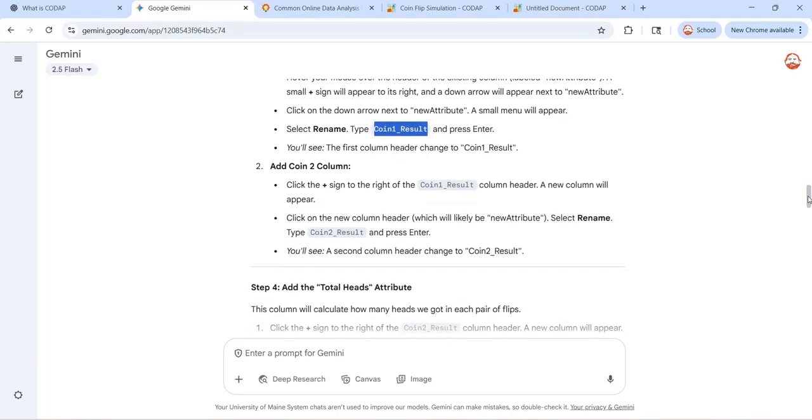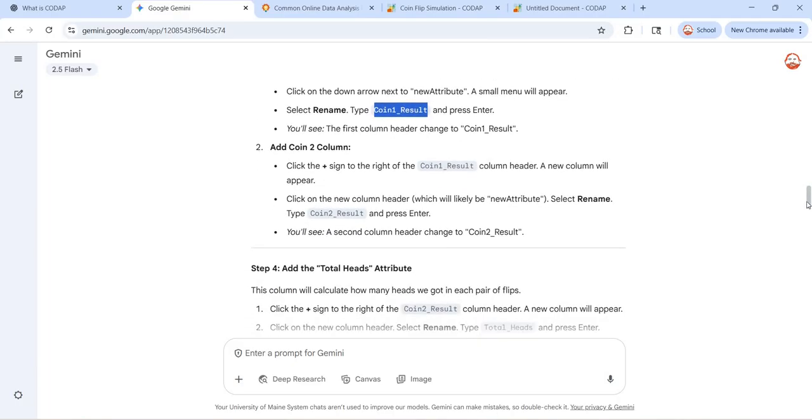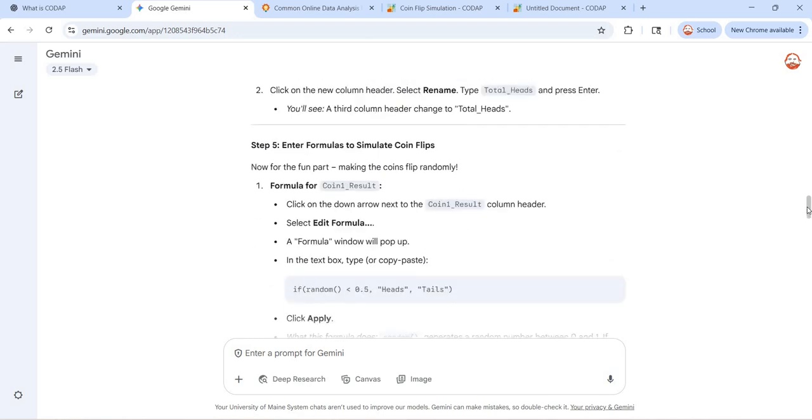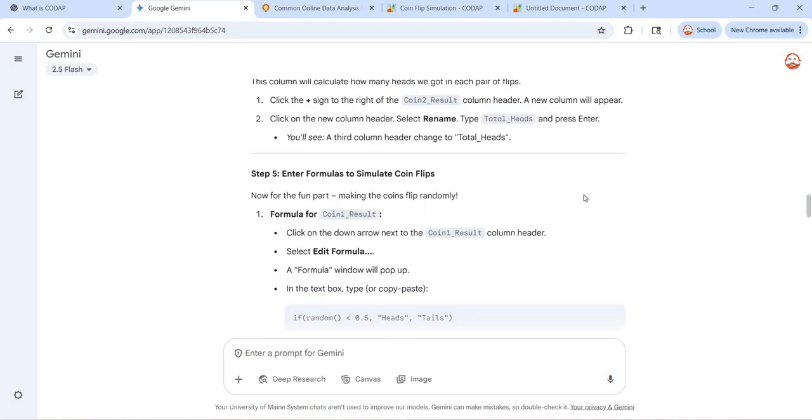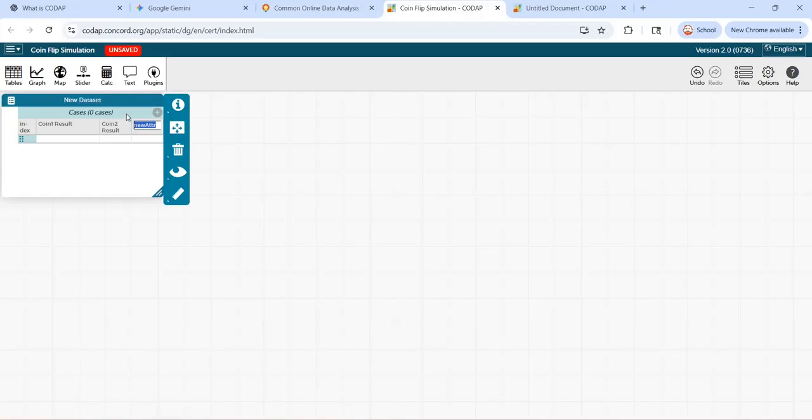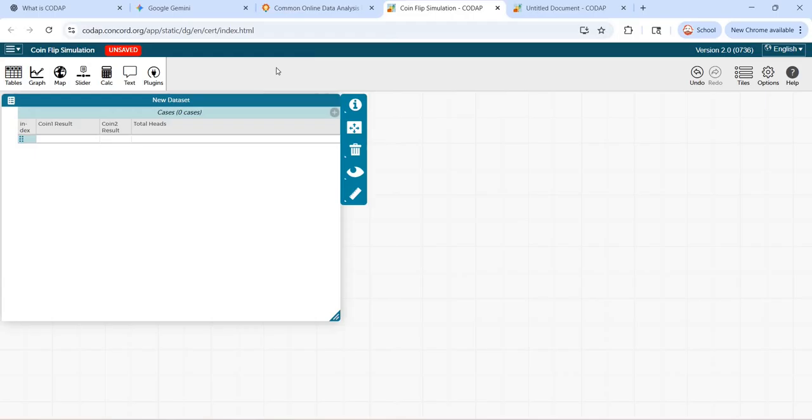What we need to use for formulas there is, we want it to be either heads or tails for each of those. And we're going to count up the total number of heads. So let's add that as our third column. We'll add an attribute here, total heads. Let's make this bigger so we can see it.